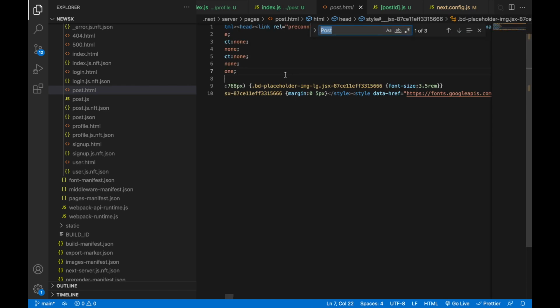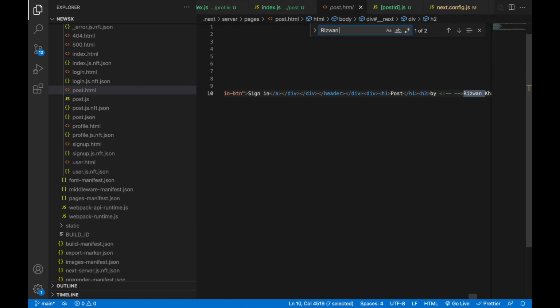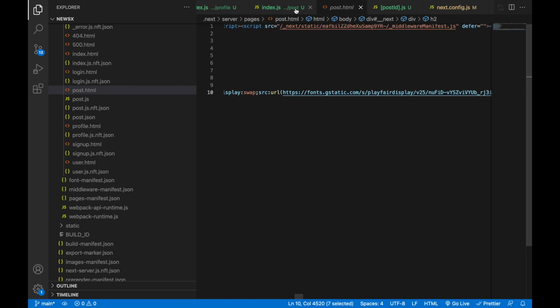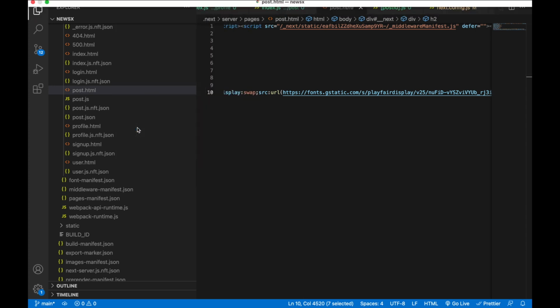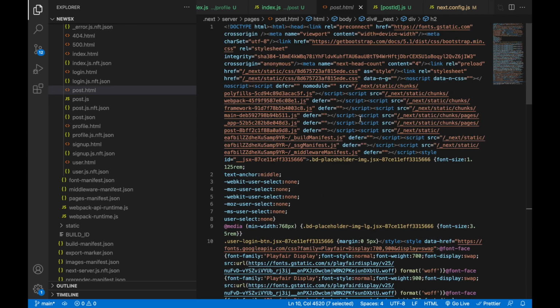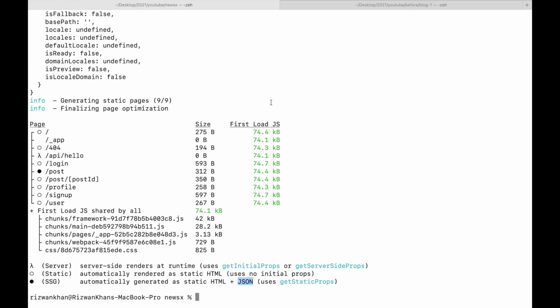And here you can search for Rizwan Khan, right? So you can see Rizwan Khan is available over here. Interesting, right? So this is the meaning of build time generation. When you create a build, all of your HTML files will be created if you are using getStaticProps, right? That is just one feature, covering 10% of the whole concept, okay? And you can wrap this in the terminal with view word wrap, and this is how this file looks. So this is our post.html file.